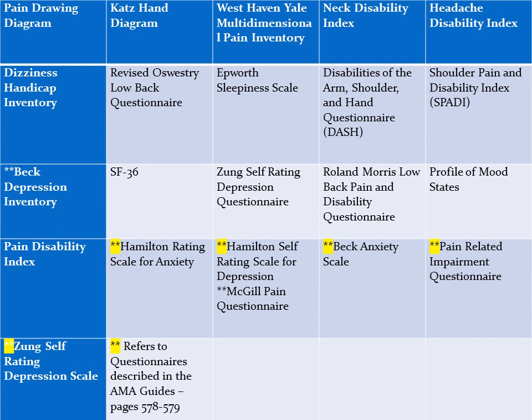Examples of symptom questionnaires that you'll use, depending upon the type of case that you're involved with, would include a pain drawing diagram, the CATS hand diagram, that's K-A-T-Z, for upper extremity and hand cases, and the West Haven-Yale Multidimensional Pain Inventory you may use. You'll use a Neck Disability Index, a Headache Disability Index, and a Dizziness Handicap Inventory.